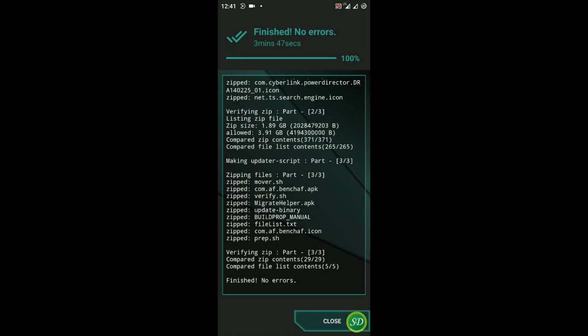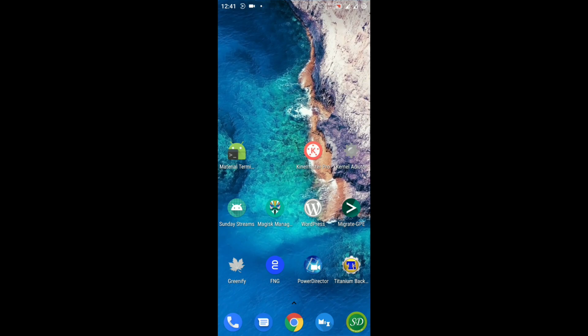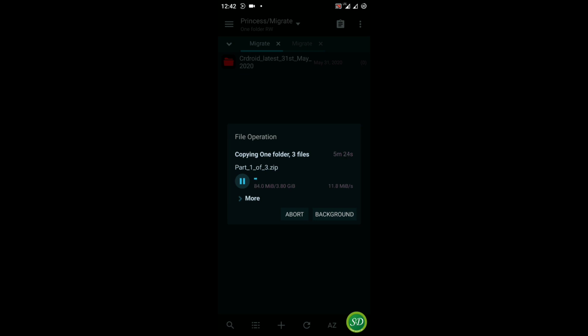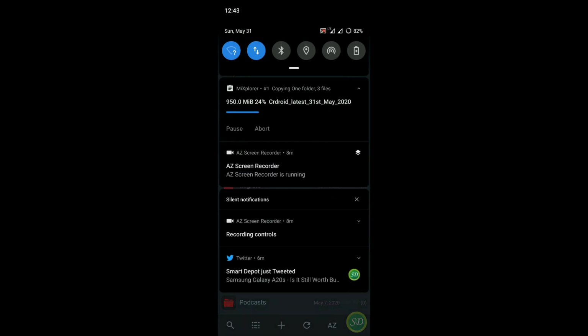Once you finish backing it up, this is very, very critical: please go to your internal storage, you see Migrate, and then copy that particular backup you've made. Copy it maybe to an SD card or to your PC. That's like the more important aspect of even the backup.